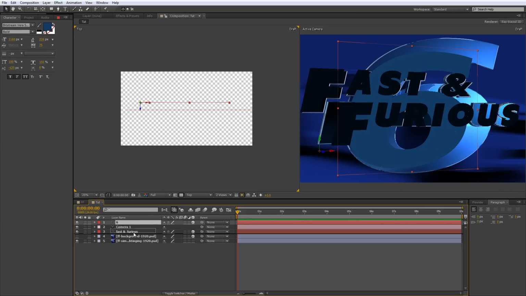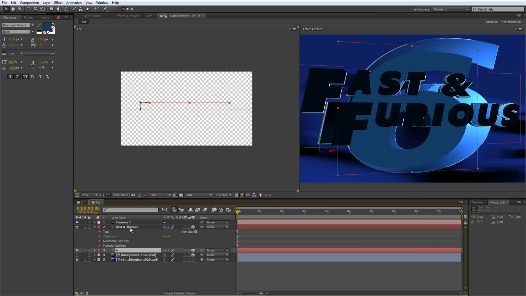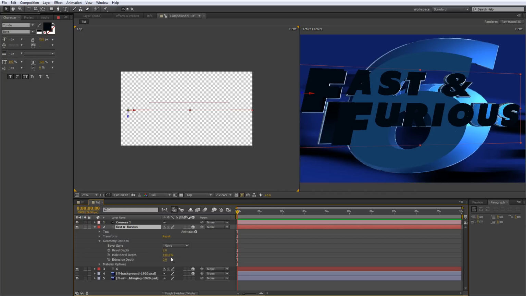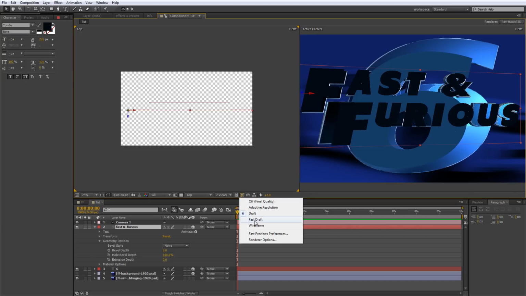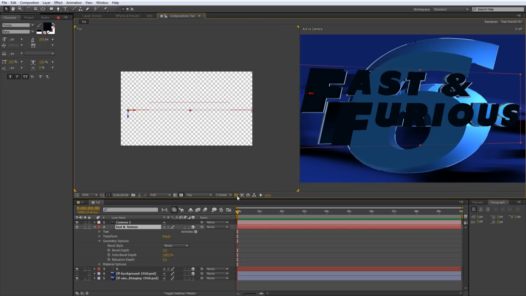I'm going to move the text layers together just to organize things, and we'll work on the geometry. So I'm going to first of all open up the Fast and Furious, go to the geometry options. You want to get these in the Ray Trace 3D composition setting. If you're working with the CPU alone, you probably have to use Fast Draft whilst you're composing, maybe even wireframe, and then occasionally move up to the final quality when you're ready to test out a render.